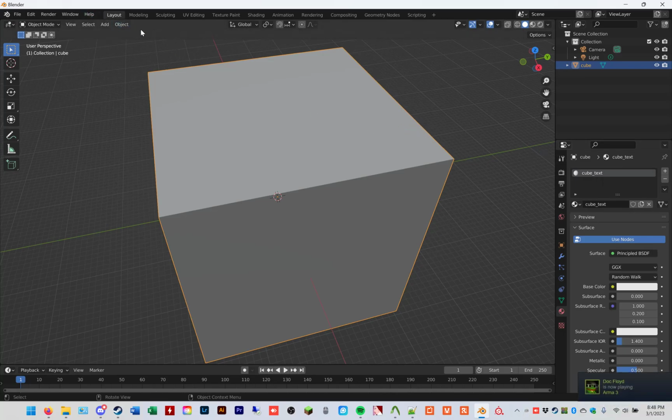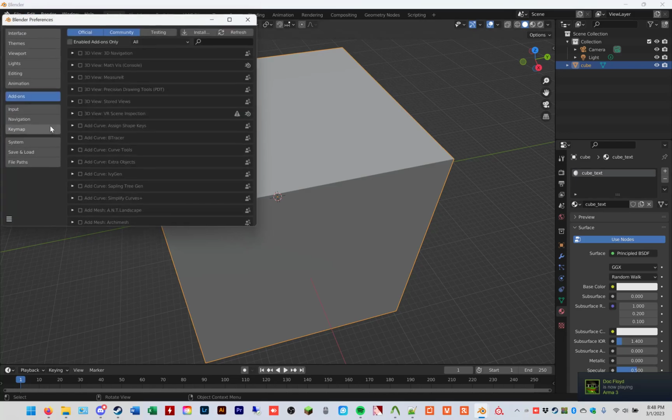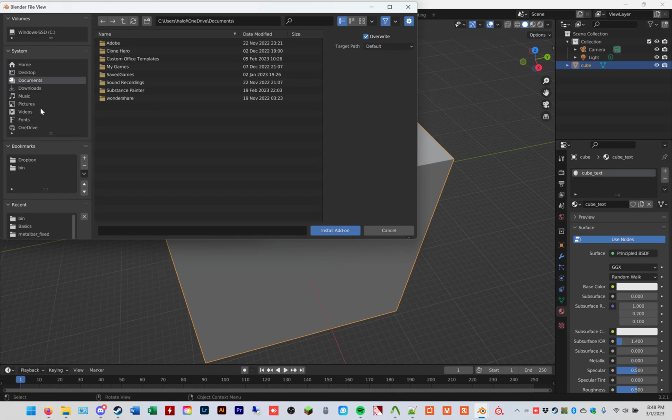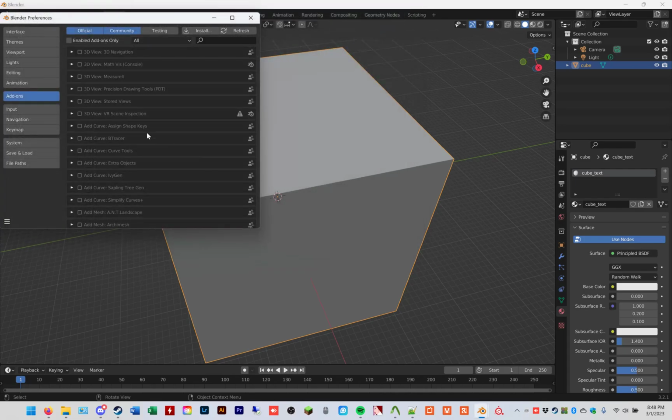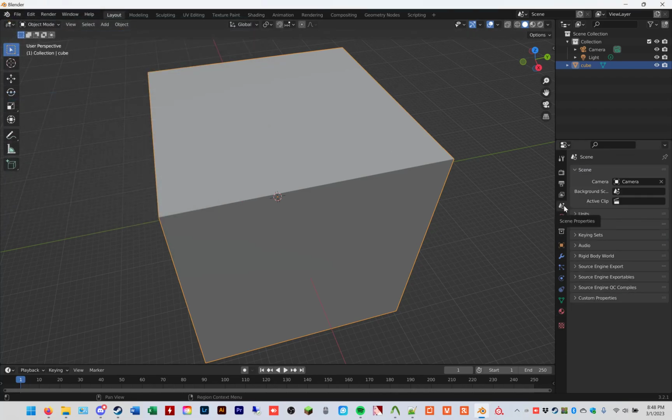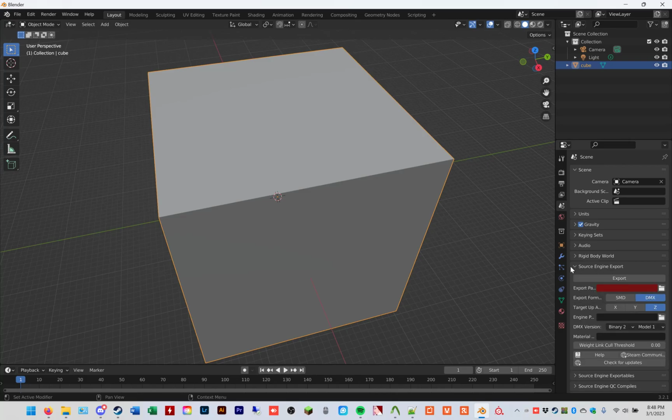Next, we're going to add Blender source tools. So go to edit, preferences, add-ons, install, locate that file, which is desktop tutorial basics, and then Blender source tools. Click install add-on, check the box for Blender source tools, and then close that. Then come over here to scene, source engine export.